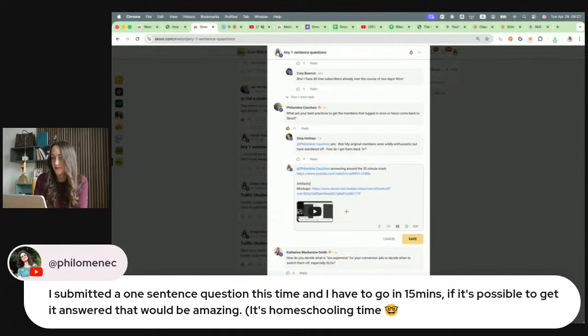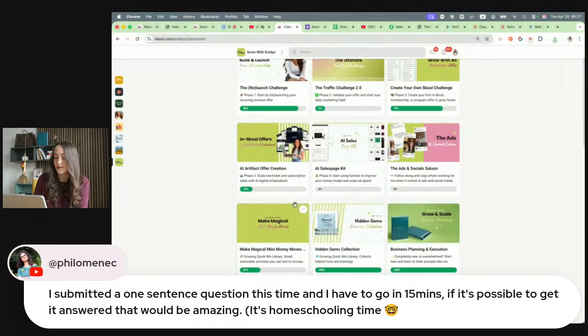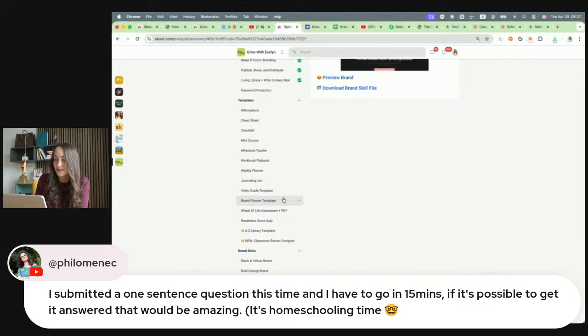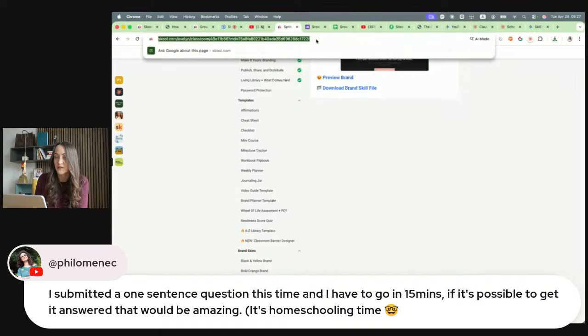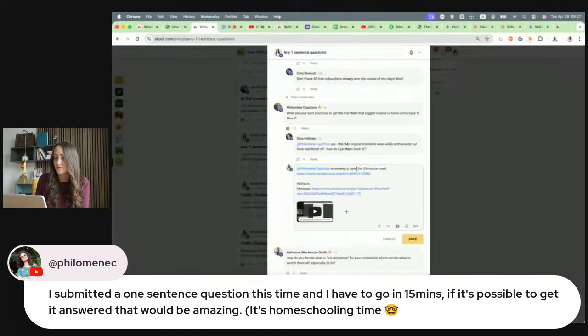Artifacts. In the artifacts, you also have the video artifact, right? So you can create the video that brings them back a little bit easier. That is the video guide template. That's what I use in all of the YouTube videos. And any other of these you can use to create the free resource.